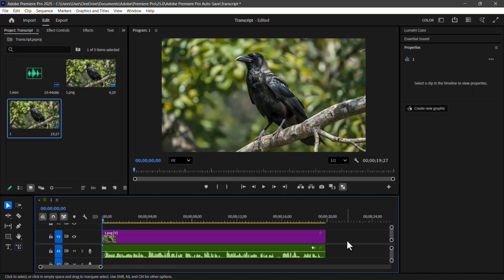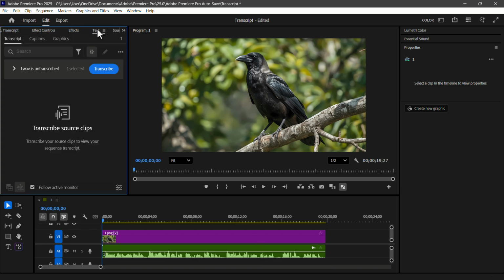Generating subtitles in Premiere Pro is actually very easy now. Here you can see that I have an audio file on the timeline, and suppose I need to add subtitles for this. To do this, we need to go to the text panel. Now if you don't see it up here, don't worry, it happens. Just go up to the window menu and click on text. That's it. Now click this little arrow right here.